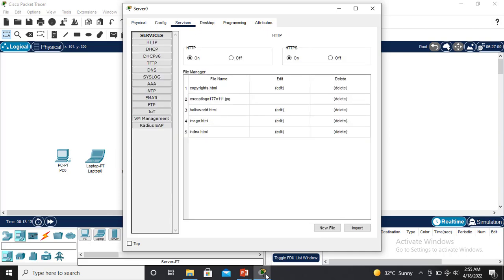There are different services available which can be available through that server, just like HTTP service, that is hypertext transfer protocol, DHCP service, DHCP version 6, TFTP, DNS, syslog, NTP, email services, file transfer protocol services, IoT services. So you can monitor whether those services are started or not started, right? And what things you can access through this server you can observe here, right?